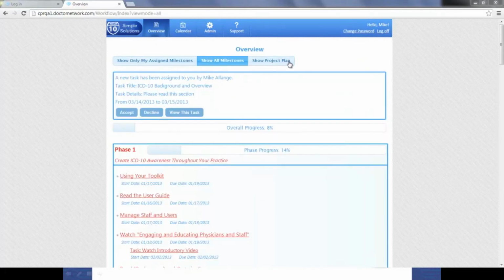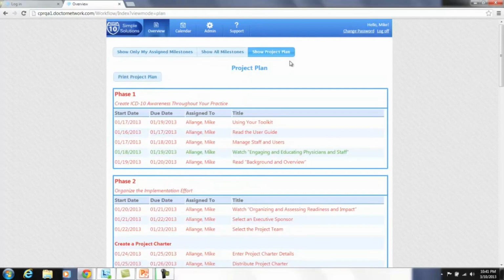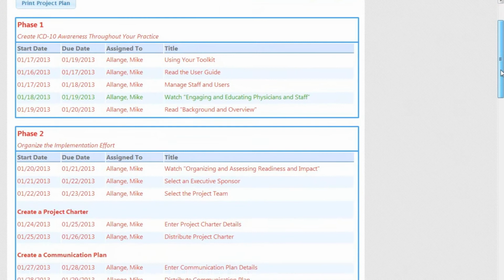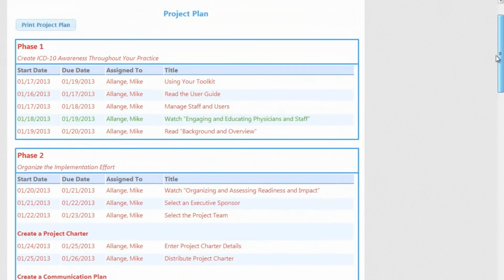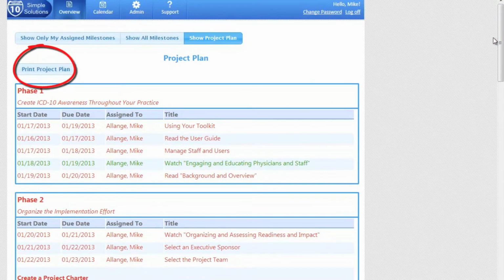You can also monitor progress by selecting Project Plan in the overview. This provides an at-a-glance view of the status of your milestones with the same color coding. Note the Print Project Plan button. Many sections have print buttons, but you can print from virtually anywhere in the toolkit with a simple right click.